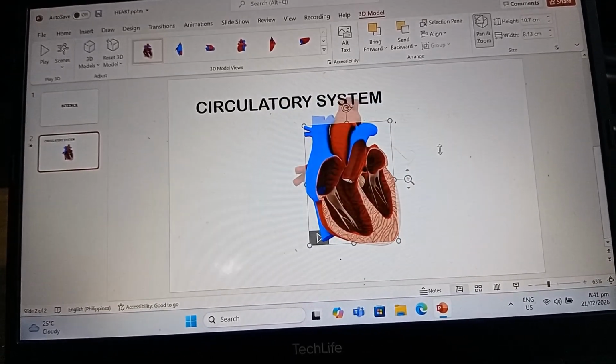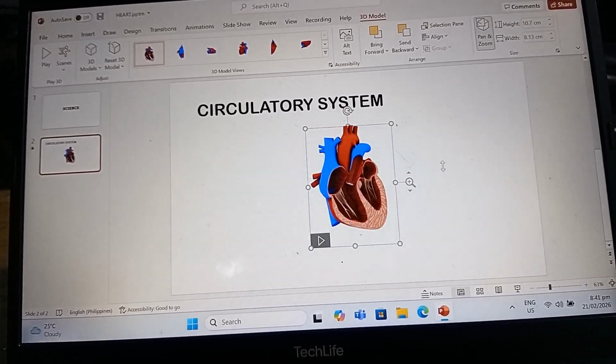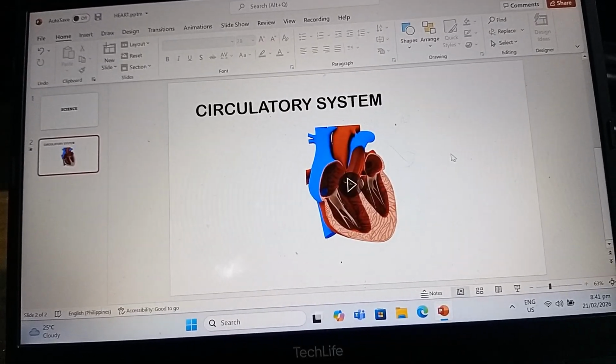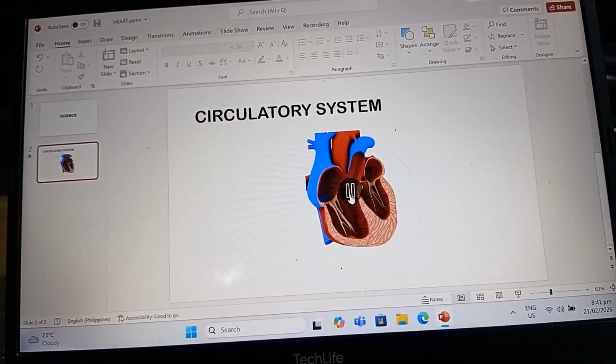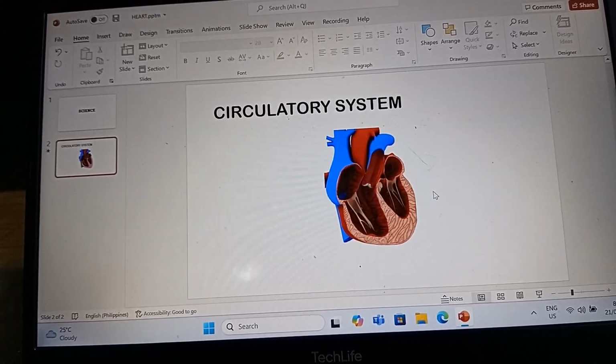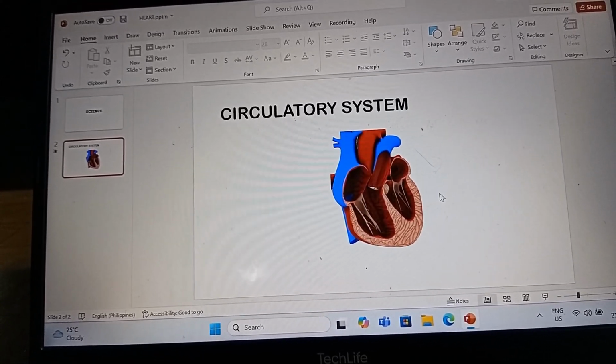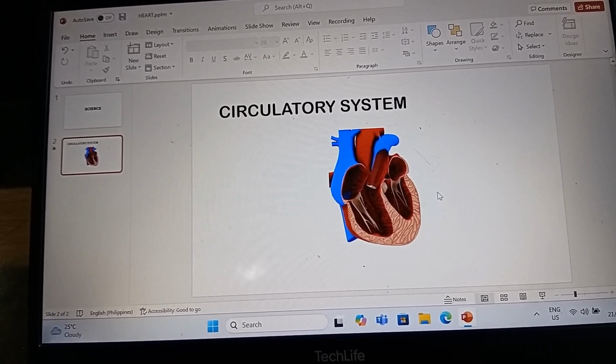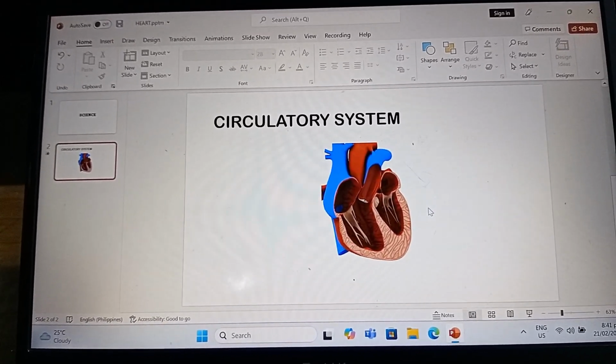This 3D model really helps the students to understand more, because instead of just looking at a flat picture, students can rotate and observe the heart from different angles. This improves understanding.